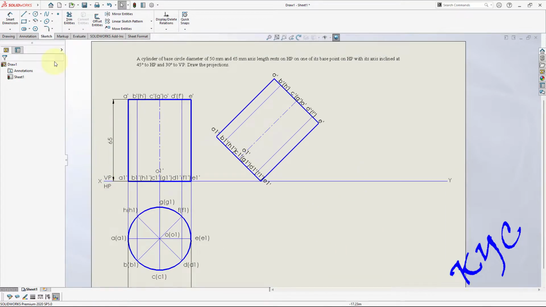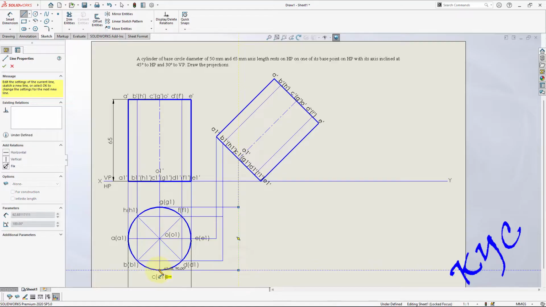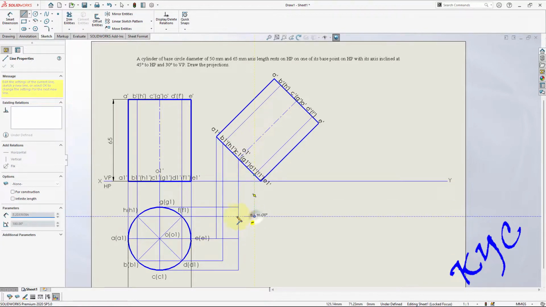Now let us drop the projectors from A1 dash to A1. Similarly B1 dash, H1 dash. There are 2 points. So B1 is here, B1 to H1 over. Next is C1, G1. So first is G1, next below is C1. Next we have O1 also, which is in the same line, like this. Next comes D and F. So this is F1 and the below one is D1. Next point is E1, which is in the middle. Okay, this completes the base.